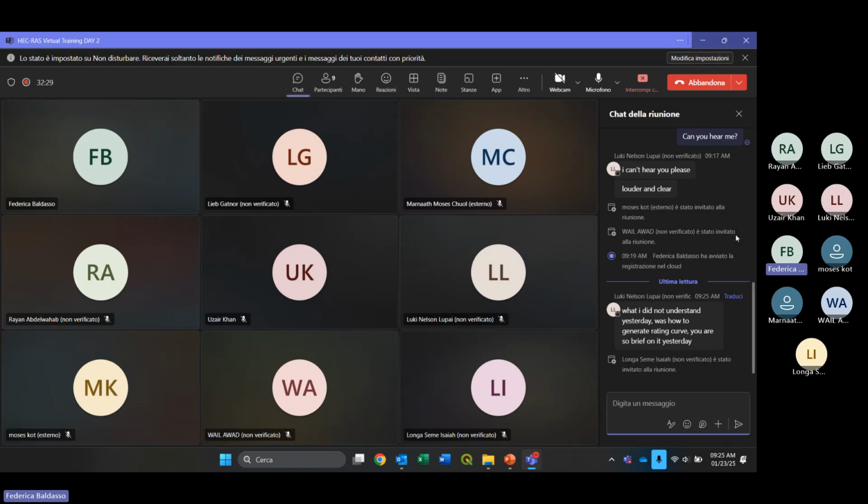"What I did not understand yesterday was how to generate a rating curve. We were brief on it yesterday." Okay, generate a rating curve, Lucky. Now I try to answer your question.